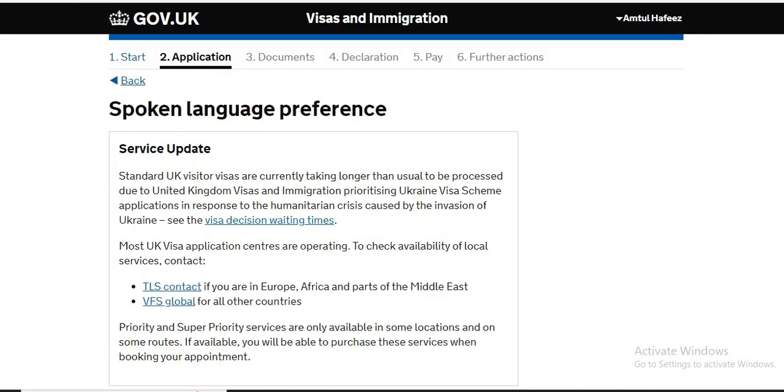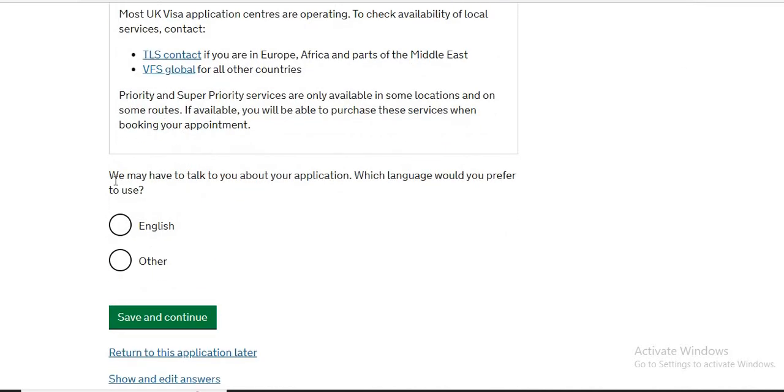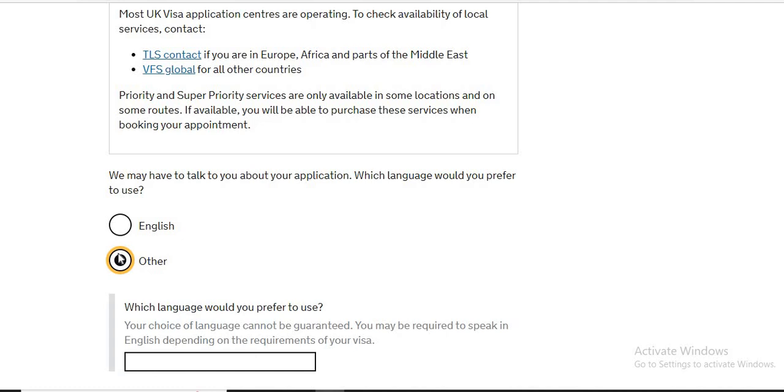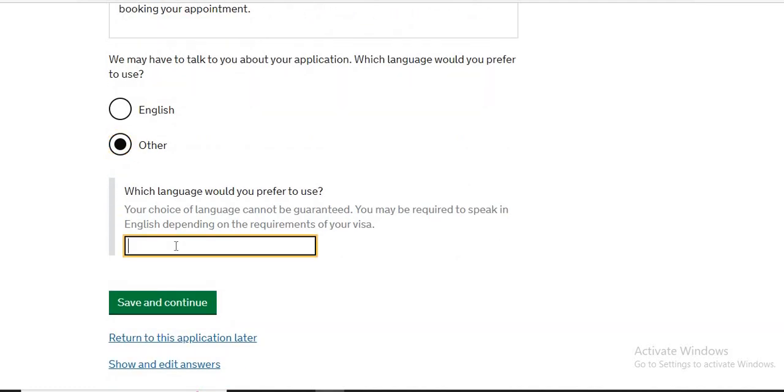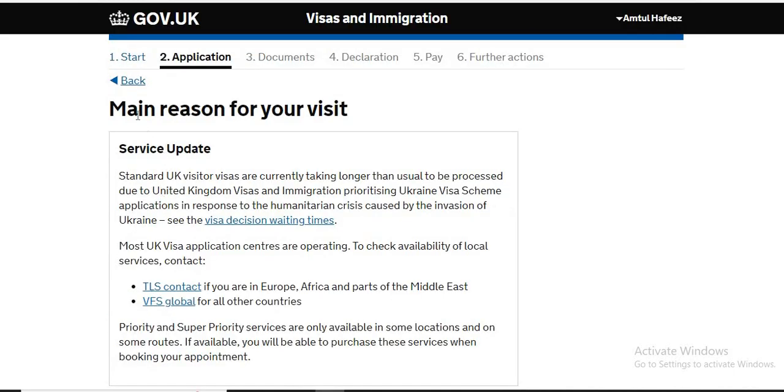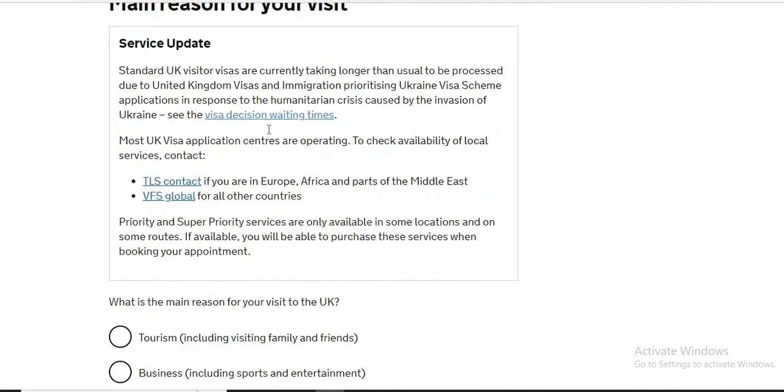Yeah. So after putting in the dates, spoken language preference: we may have to talk to you about your application. Which language would you prefer to use? Other. So in my case it is Urdu. So I'm going to put Urdu over here. Save and continue.